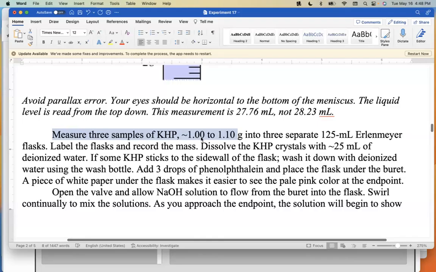Laboratory instructions says we're going to use anywhere between 1 to about 1.1 gram. Don't go under 1 gram. You can go over 1.10 gram. Try not to go over too much. That's because the more KHP you use, the more of the base you're going to need for this experiment. So don't go under 1. You can go over 1.1, and I wouldn't go over 1.5, honestly. Okay, so between 1 to 1.5 for your experiment.